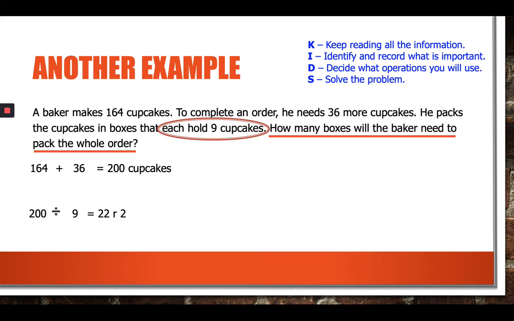So the question asks us, how many boxes will the baker need to pack the whole order? How many cupcakes are in the whole order? 200. So this tells us that we've got a remainder, that we're going to have 22 boxes that are full, but we're going to have 2 cupcakes left over. What will we do with those 2 cupcakes? We know that we have to pack the whole order, so we're going to have one more box with just a few cupcakes in it. So the baker will need 23 boxes to pack all of the cupcakes. There will be 22 boxes that are full and 1 box with just 2 cupcakes in it.